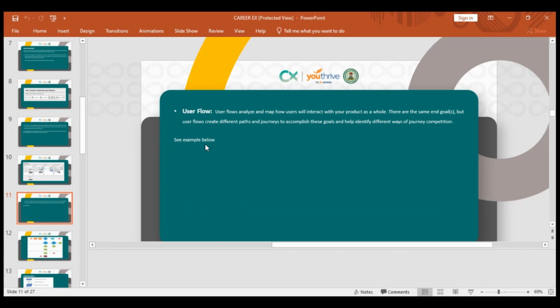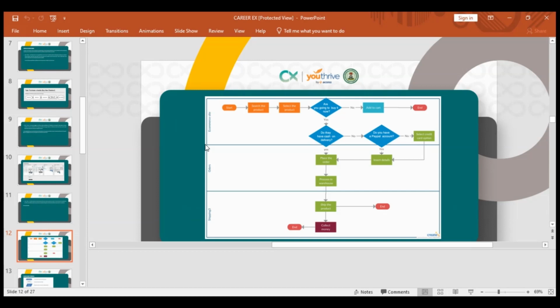So the next one we have is flow charts. User flow charts analyze and map how a user will interact with your product as a whole. They have the same end goals, but user flow creates different paths and journeys to accomplish these goals and helps identify different ways of journey completion. Now this is what a flow chart actually looks like.